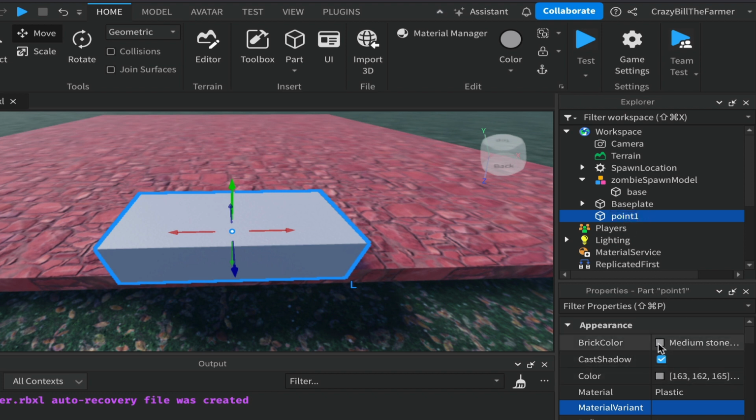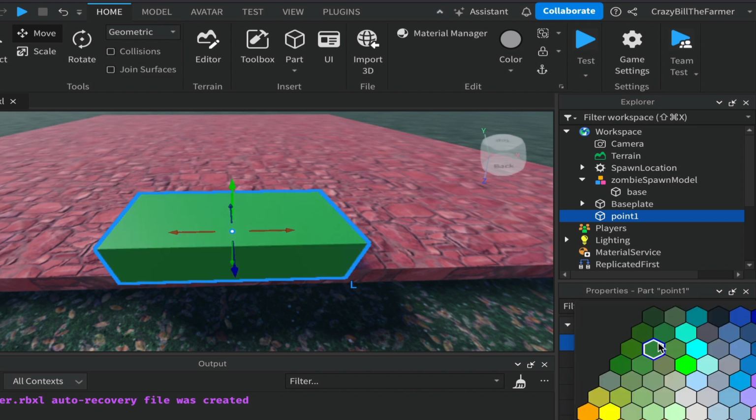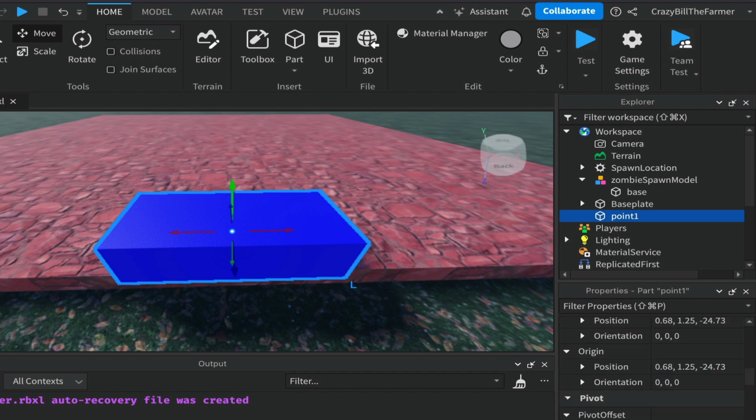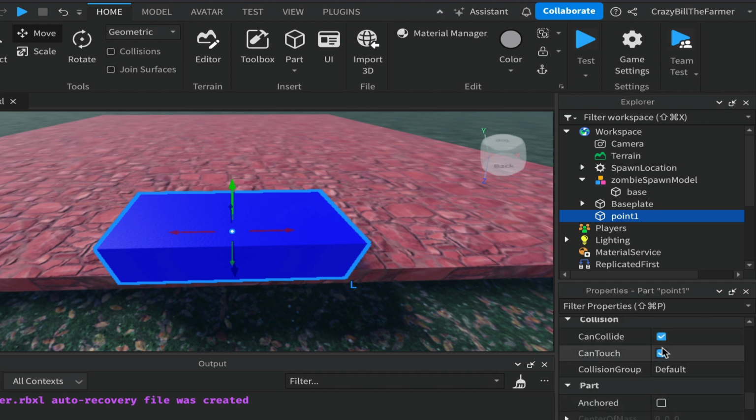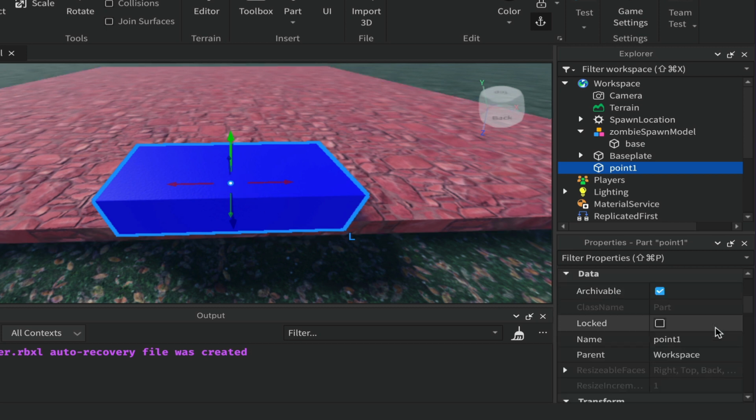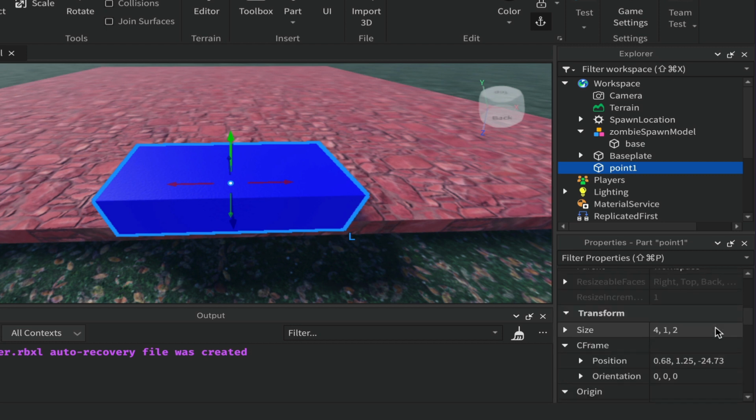Now we're not actually going to see these parts in the end, however make this one say one color, say a blue or something like that, and then I'd like you to come down and turn off can collide so that things can't run into this, and we're going to turn on anchored, so it'll stay where it is, but the zombies and players won't be able to run into it. And we're going to come back up the top here, and we'll make this the size of these.